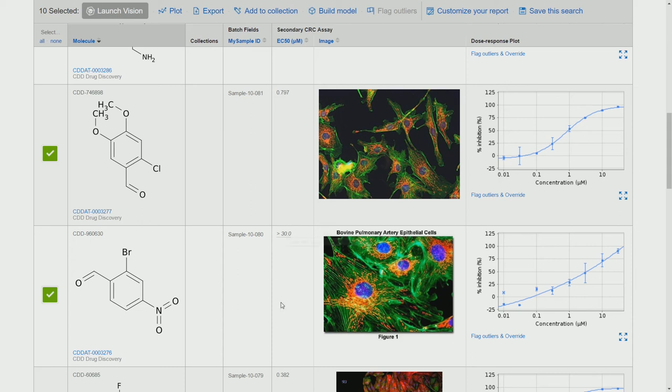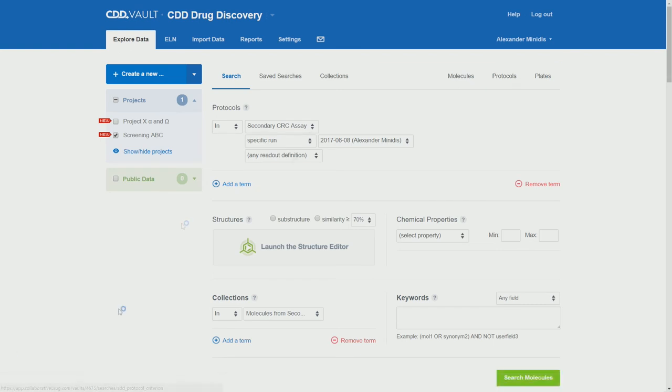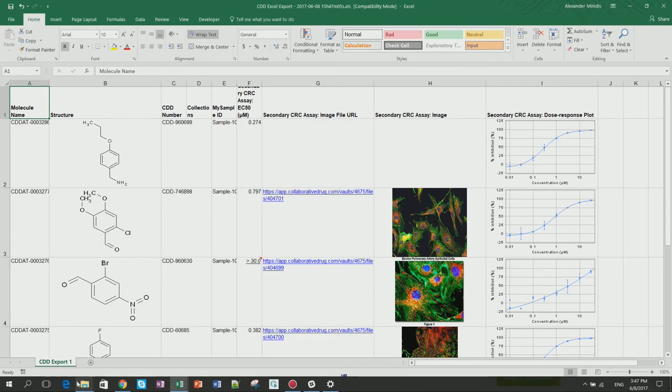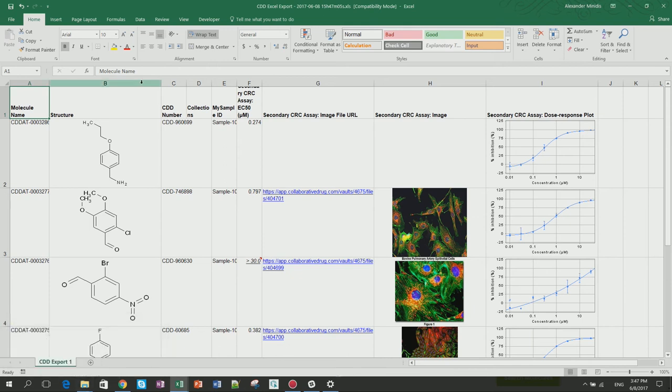This data, including its images, may be exported to an Excel file. The images that are exported to the Excel file are in high resolution quality and do adapt to any changes that you make in the columns.